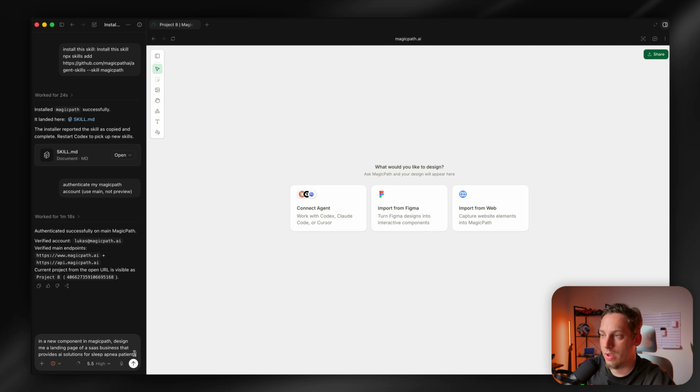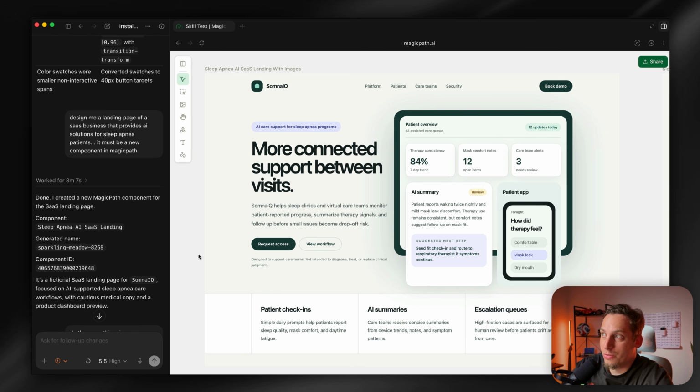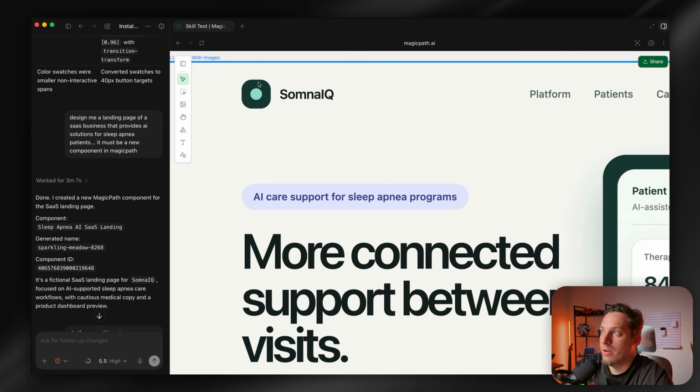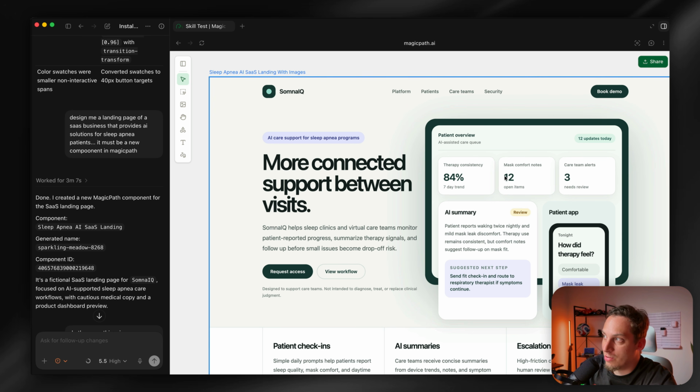It says Project 8. I can then write something like, in a new component in MagicPath, design me a landing page of a SaaS business that provides AI solutions for sleep apnea patients. And as an initial result, we get something like this. We have our logo that was basically generated, a classic SVG logo with some type of random name. We have our nav bar, we have our hero section. In the hero section, we have this graphic over here on the right side that describes what the app is doing. So we can see patient overview, 12 updates today, AI summary, patient app.